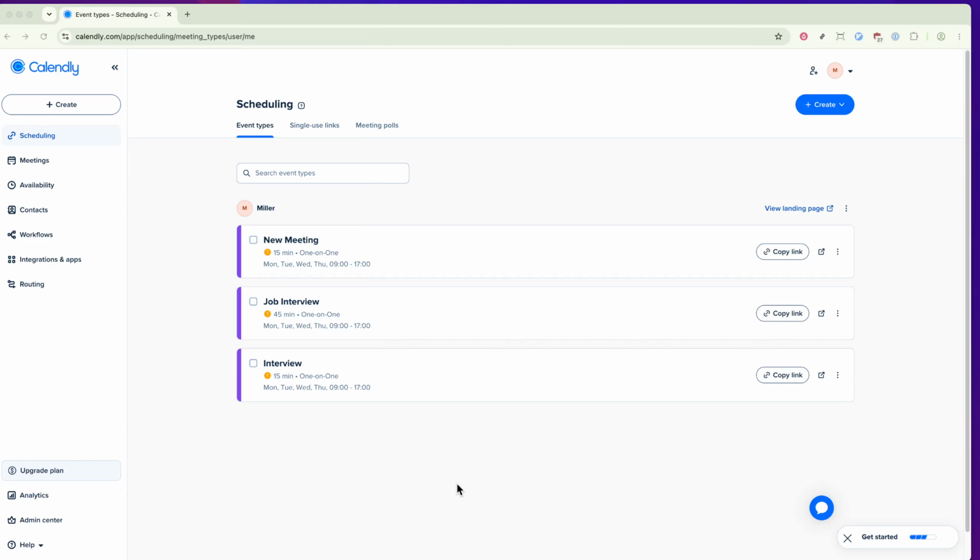Let's dive in and get everything set up. First, head over to the Calendly homepage at www.calendly.com. If you already have an account, go ahead and log in using your credentials. Now, if you're new to Calendly, you'll need to sign up first. You can do this easily using your email address or by connecting your Google account.